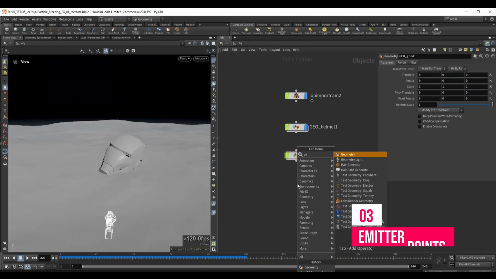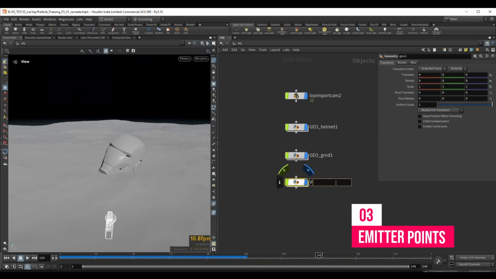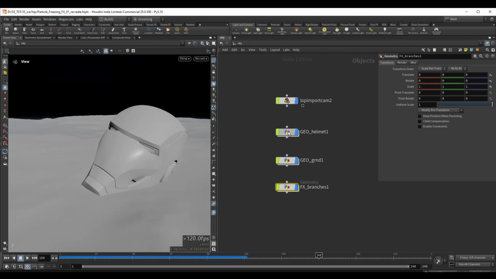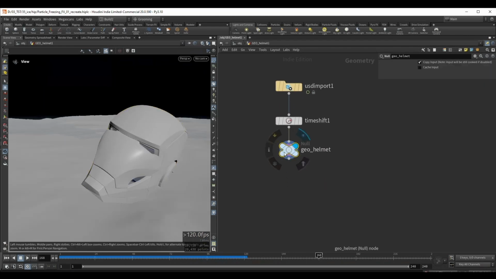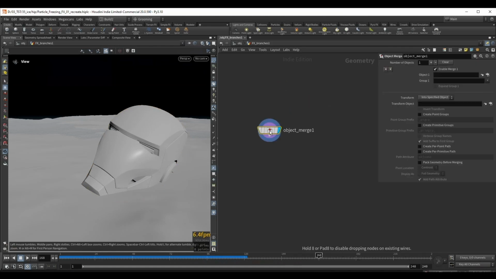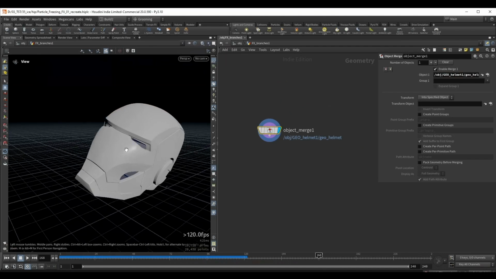For our branching, let's do another geo container, and this will be our effects_branches, and we will need to start with our helmet geometry. So inside our geo helmet, I'm going to grab this node, Ctrl C, and let's do an object merge and bring this over here. Alright, and let's hide other objects, focus on this.